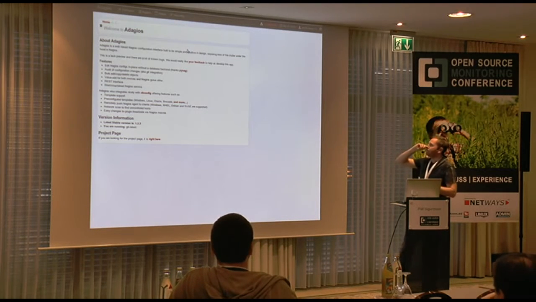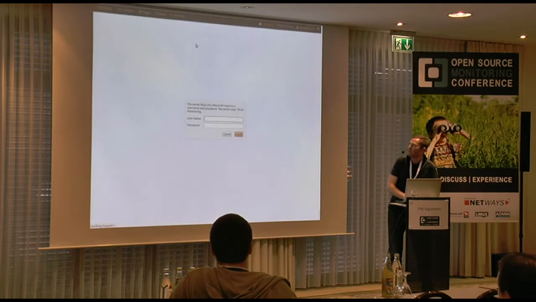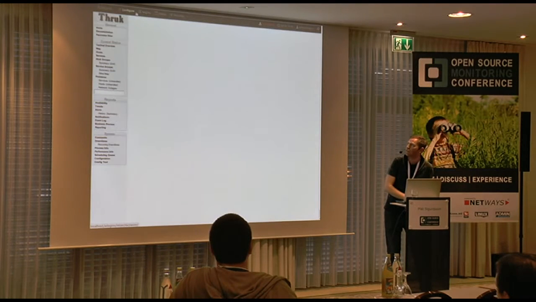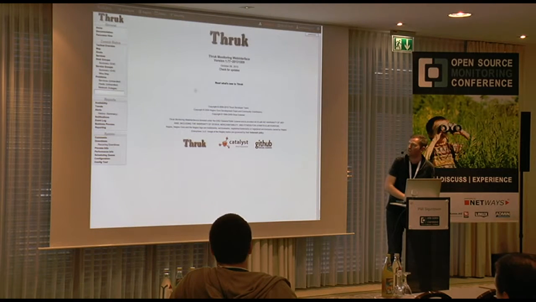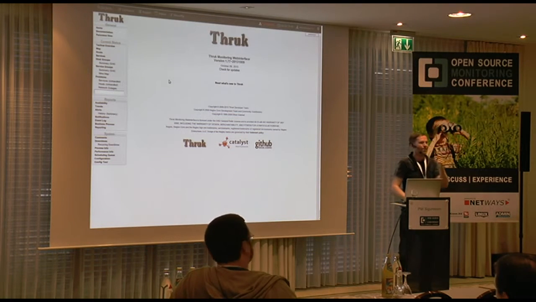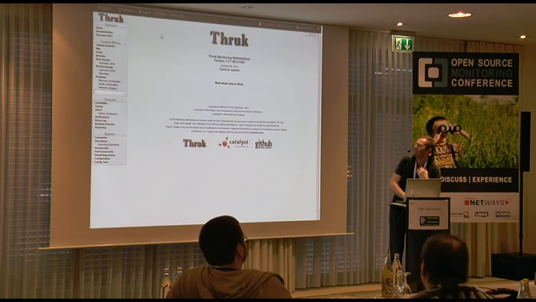So here we have the system. We log in, and you can see there's a big black toolbar up here, and it shows you several different components. One of them here shows you the regular Nagios interface. I use Thruk. Is the Thruk guy here? Awesome stuff. Thank you for making it. But that's not what I'm going to talk about right now.